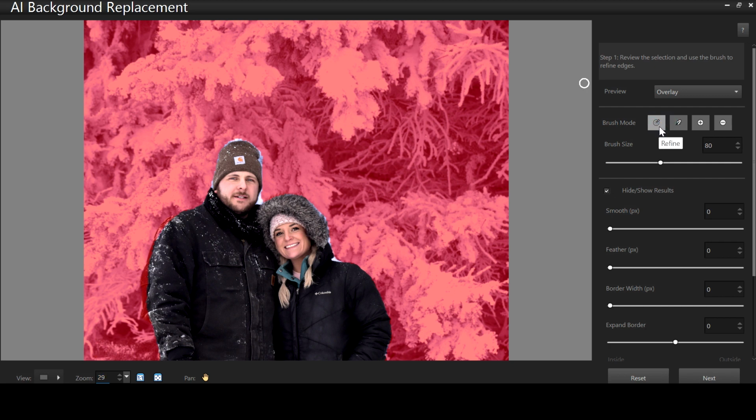I'll often start with this brush that looks like a target, because that is the refine brush. Now I'm just going to go around his hat and then this little space right there. And that did a pretty good job. And the same with her hat, because of the fur, we don't want that flat or a straight line. And this tool will prevent that.